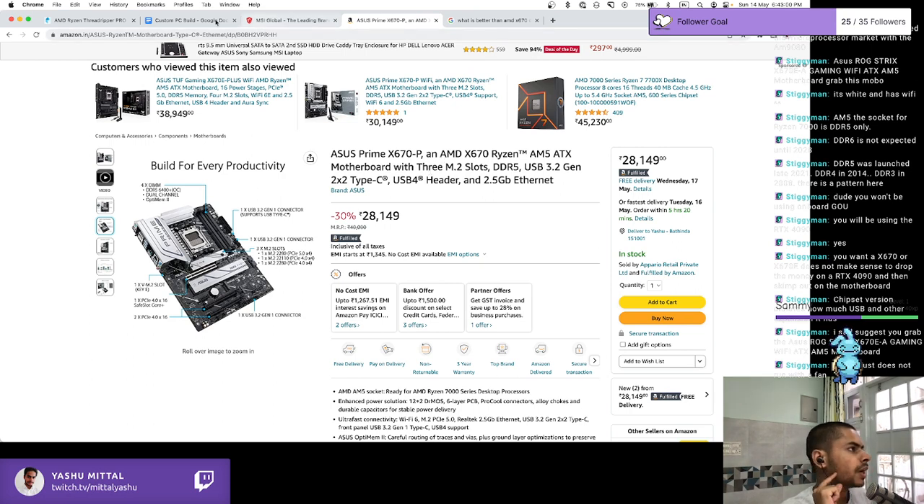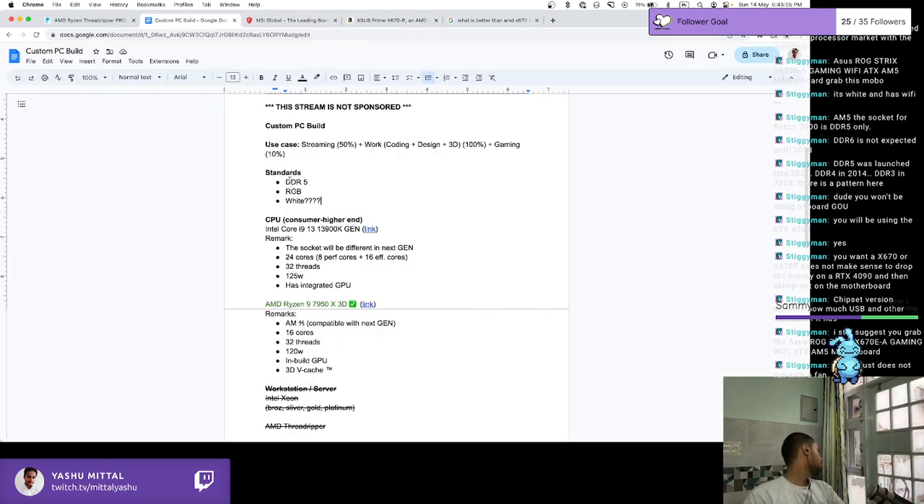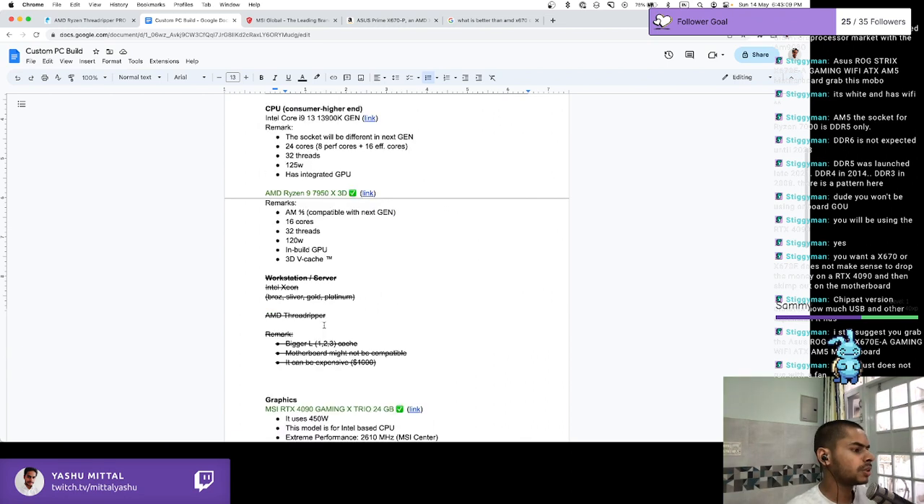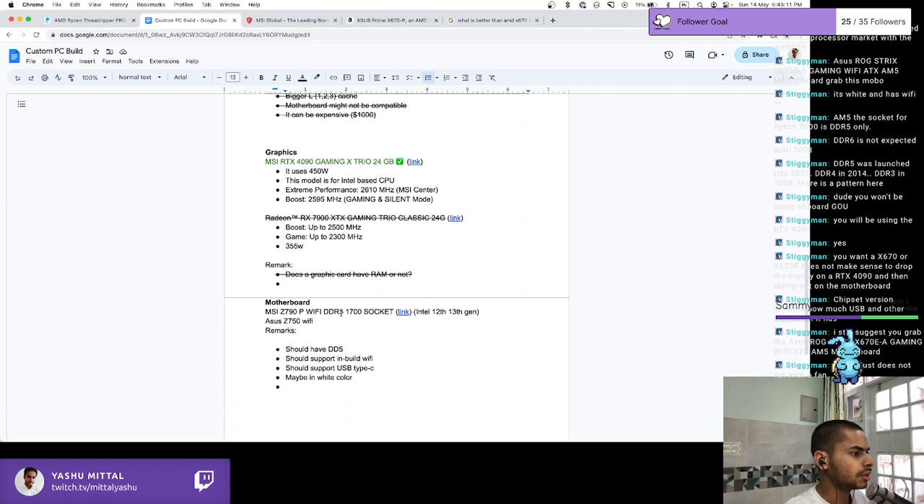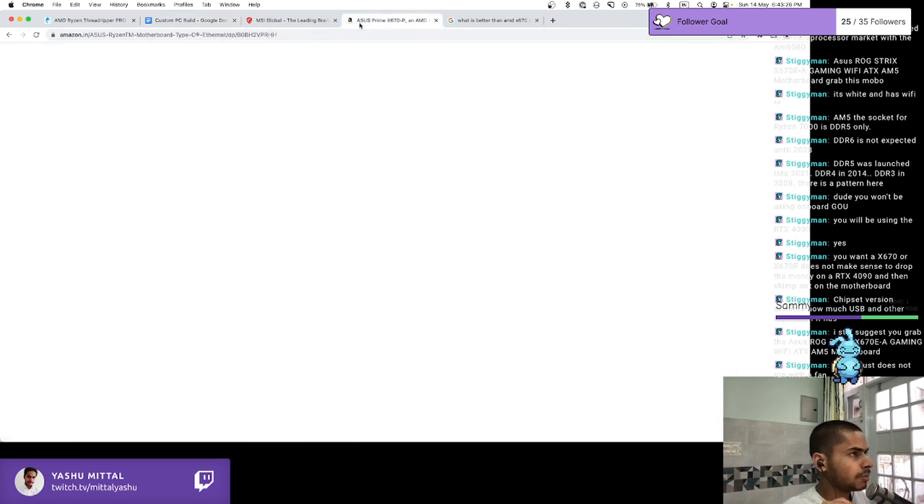Actually, one more thing. When I was looking for the motherboard for Intel, I was wondering what this P actually means. Then I found out that it means power, maybe. Not sure, I might be wrong. I think it means power, P for power.